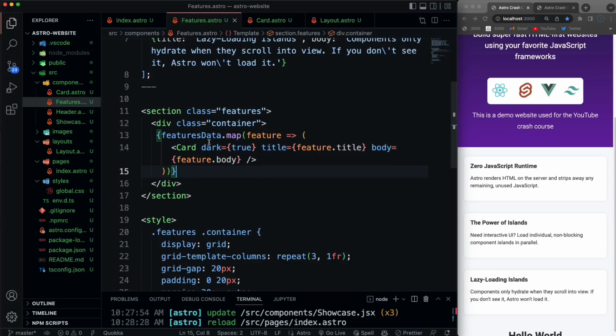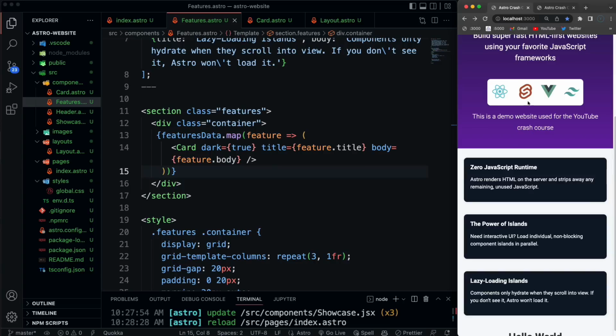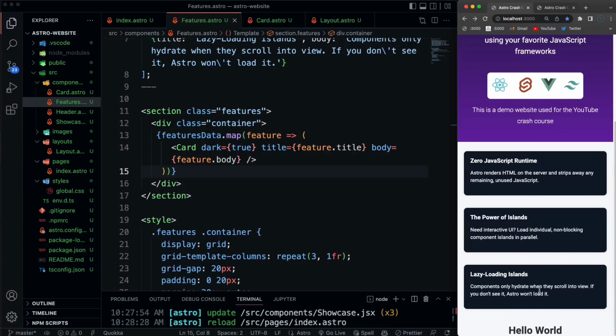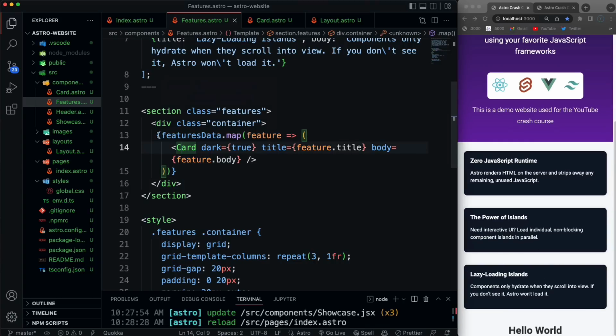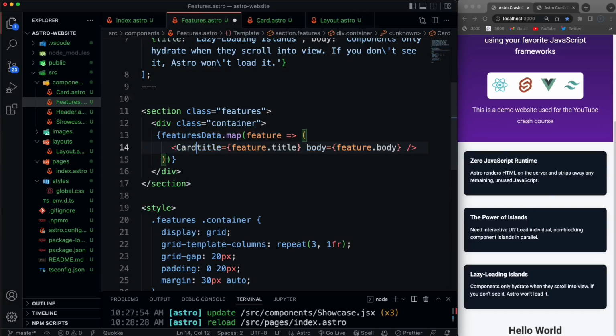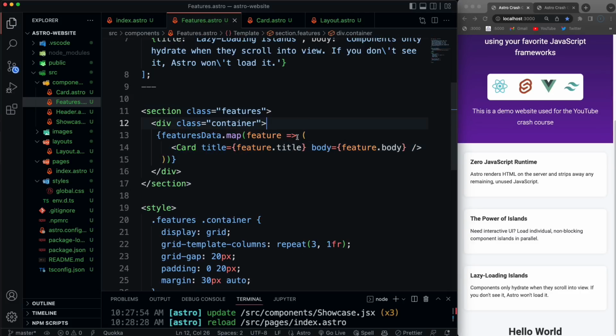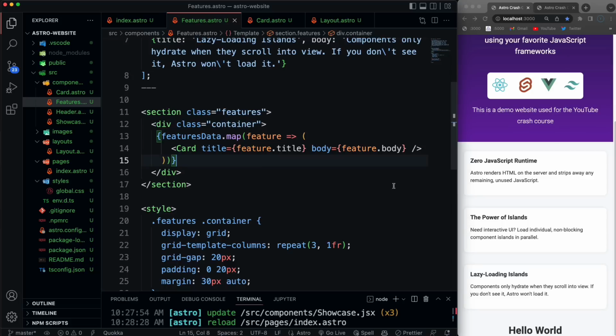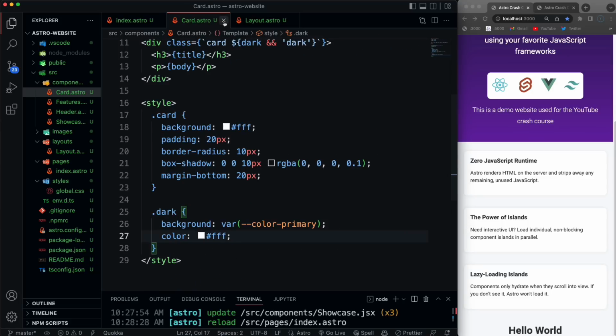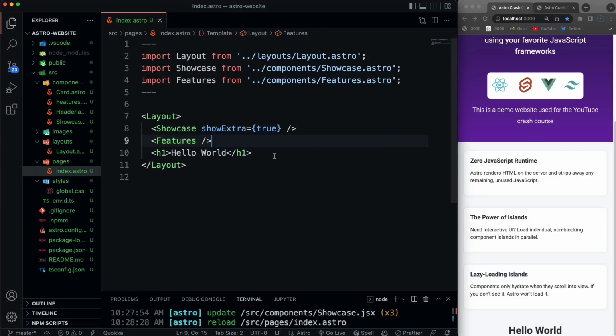Let's see. No, that didn't work. Oh, there we go. I just had to reload it. So now you can see that these are dark. And if I wanted to, I could just do 3 cards and make the middle one dark if I wanted to, but since I'm doing it this way, they're all going to turn dark. But I'm going to get rid of that. I just want the option to do that. That's what's nice about building interfaces in this way, is the customizable components. So now let's close up Features and Card. We can close up Layout as well.